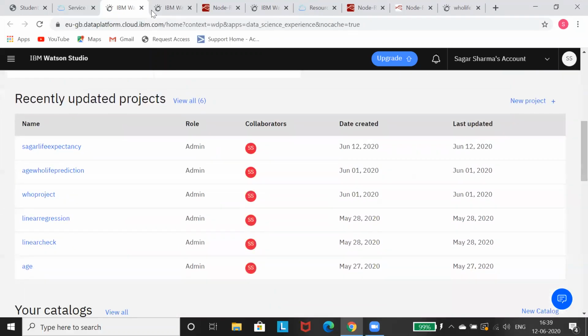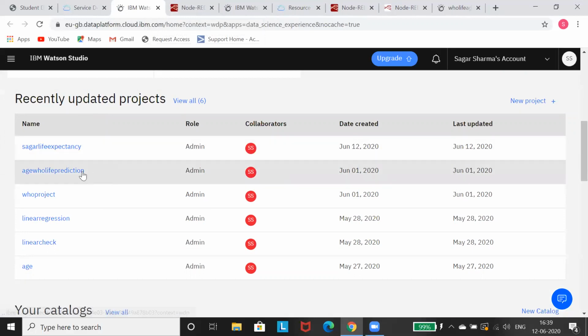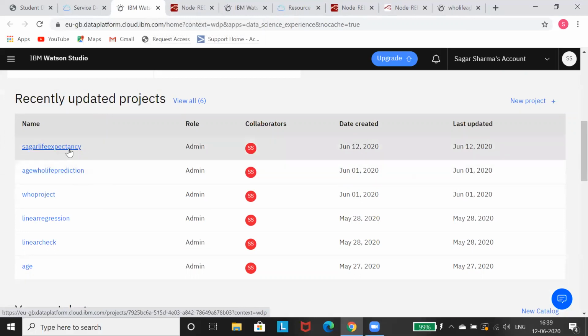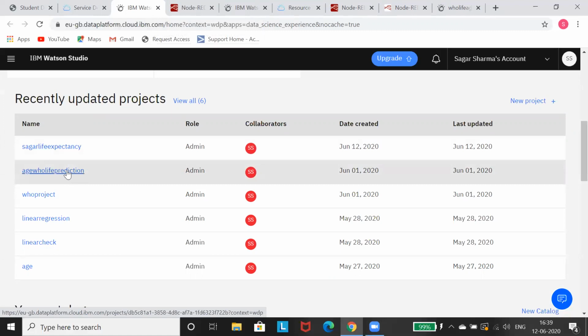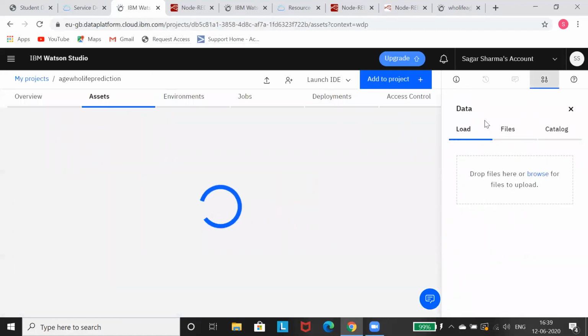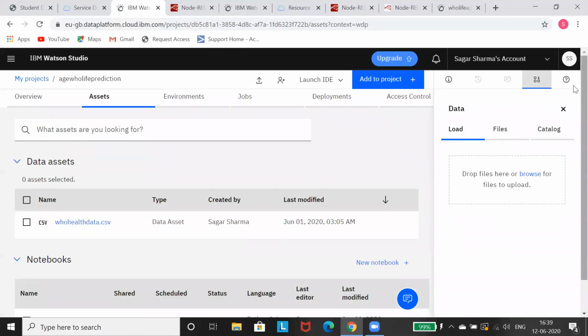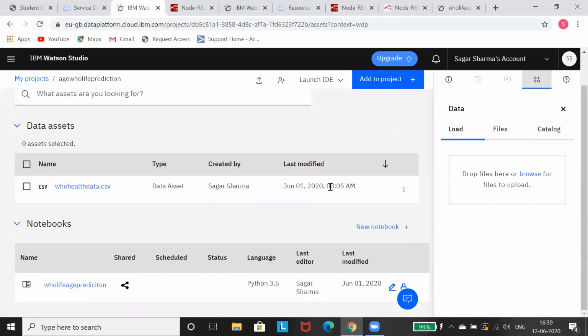Yeah, this is my project. So guys, I'm currently working on this one. See, Saga Life Expectancy is showing. You have to click on this, as I have created this already. I was working on it. Yeah. So these are the data files, WHO health CSV, and this is the prediction.